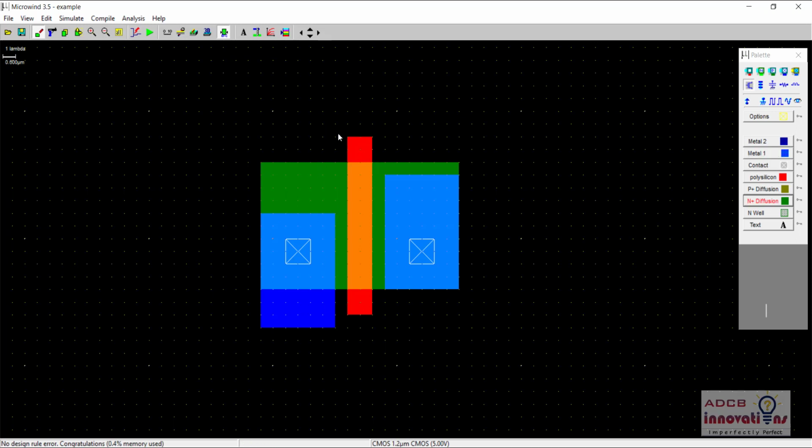Okay, so we need to make sure that our layout has no errors. Otherwise, if there is an error, then it will not simulate. So what do these errors basically determine? There are certain rules between the distance of various layers. That is, the width of this red layer, the polysilicon layer, should be at least 2 lambda.